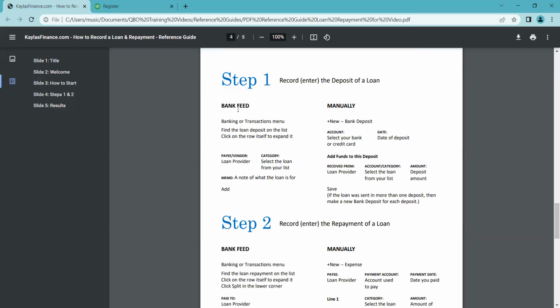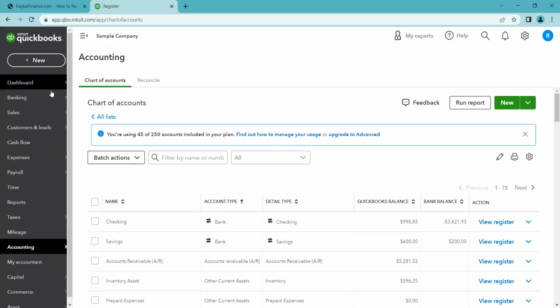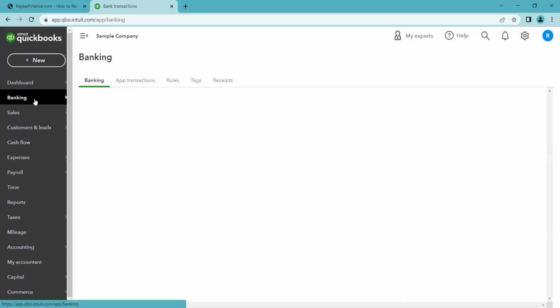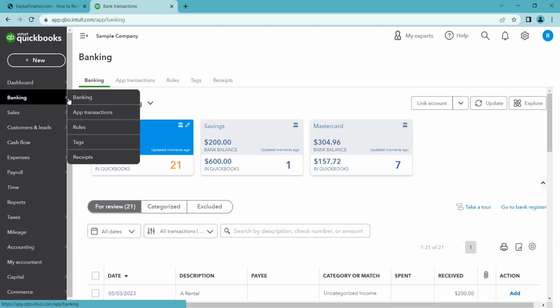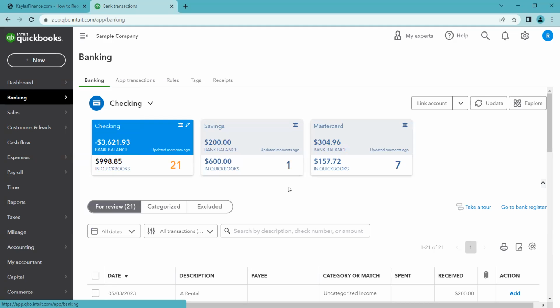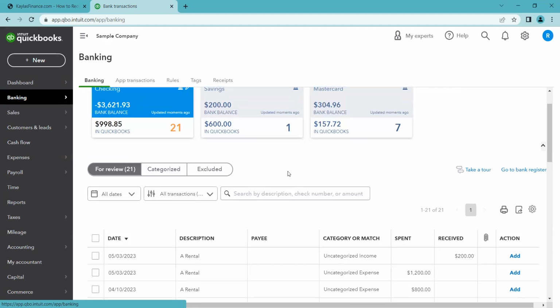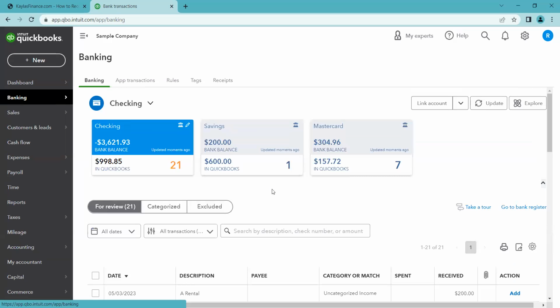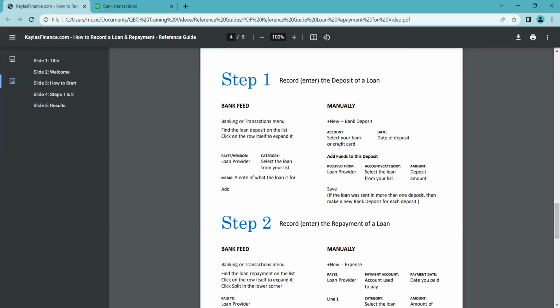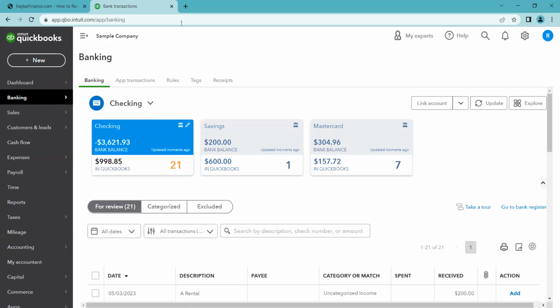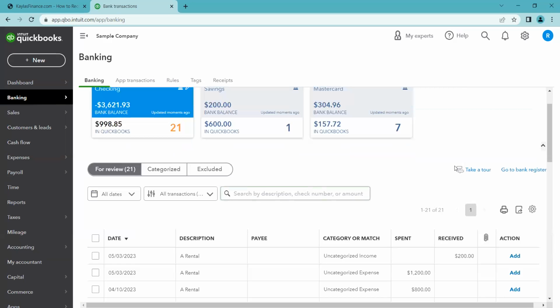So step one, if you use the bank feed, so if you have your bank account and credit cards connected on the banking menu, then this is how to do it over here in this area. If you don't have things set up, or you just need to create it manually, that's going to come later. We're going to get to that very soon on how to do it manually. So for right now, here's how to record the loan deposit in the bank feed.